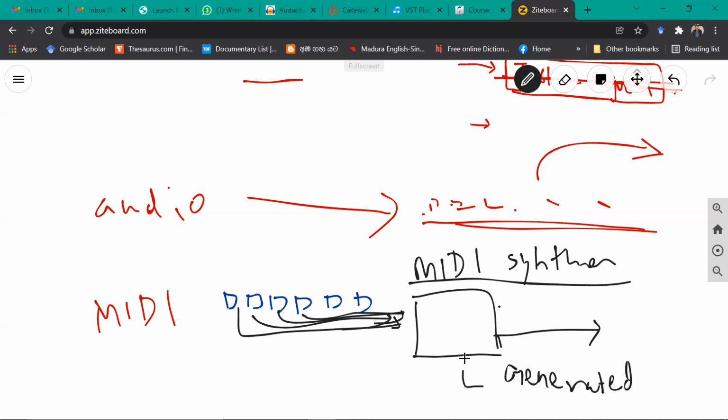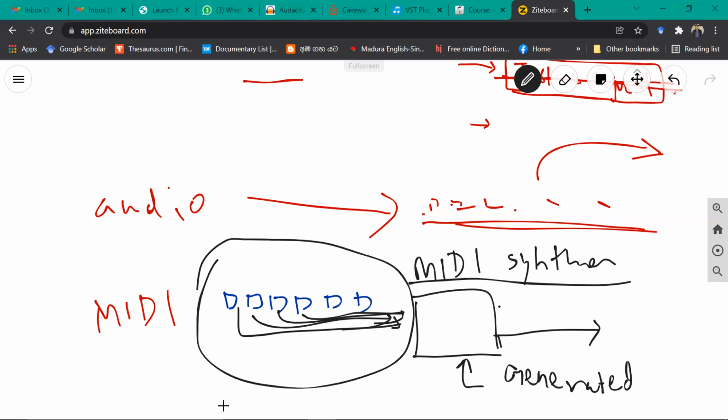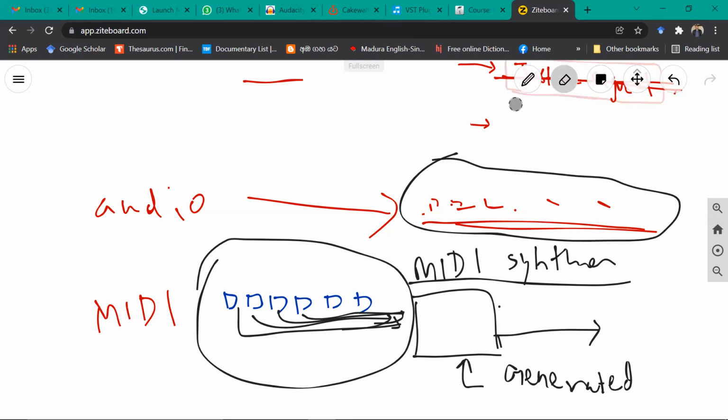Sound is generated here, right? Sound is not there in the MIDI file. But if we take audio files, the sound signal is there. The sound signal's representation is there. So that's the difference.